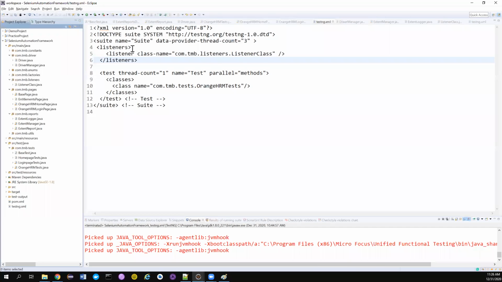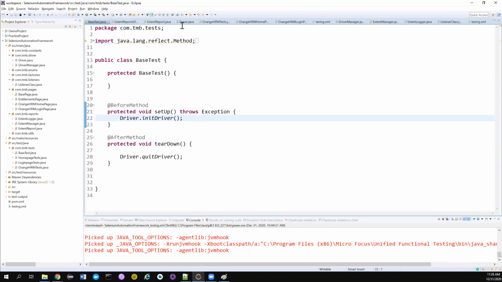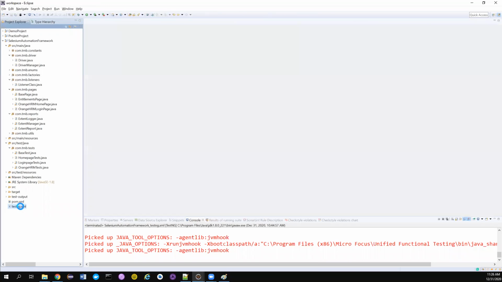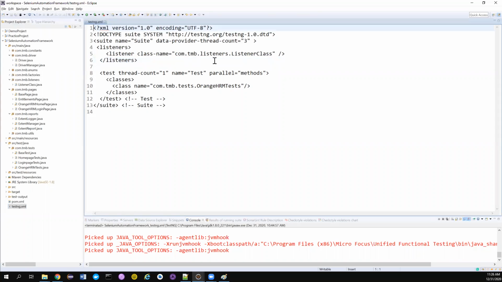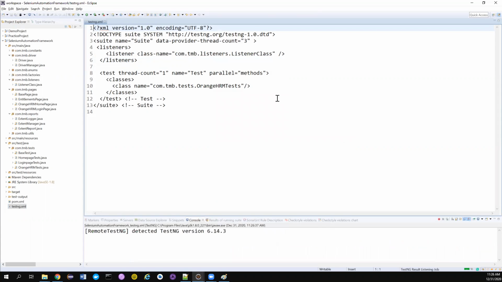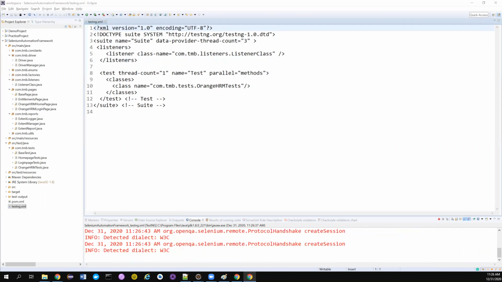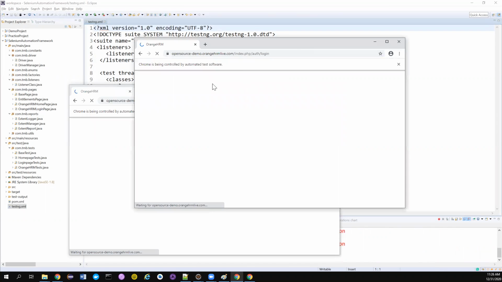Whatever the job that our base test did so far, we have moved everything to the listeners now, and the integration is very easy. Just a line we need to add in a test menu. So I'll close all these things. Just open this, and then I will try to run this as TestNG suite. Let's see whether everything is working fine or not. Now it should run two tests in parallel, and it should also produce reports without any hiccups. Let's see.